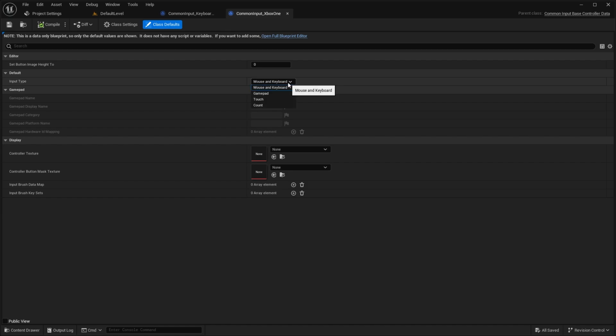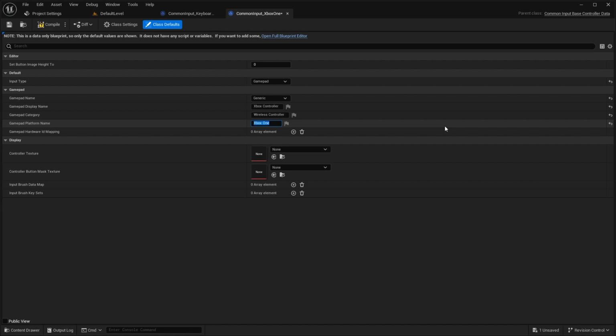Now for this one, we're going to change this from mouse and keyboard. Since this is not a mouse and keyboard, we want to set this to a gamepad. So for our Xbox One, this will be a gamepad. And now we need to specify some basic information about the gamepad. Under the none, we want to change this to generic. For the display name, we'll name this Xbox controller. And gamepad category, we can name this wireless controller. And for the platform name, this will be Xbox One. This information is just based on the platform you're going to support and the controller name and all that stuff.